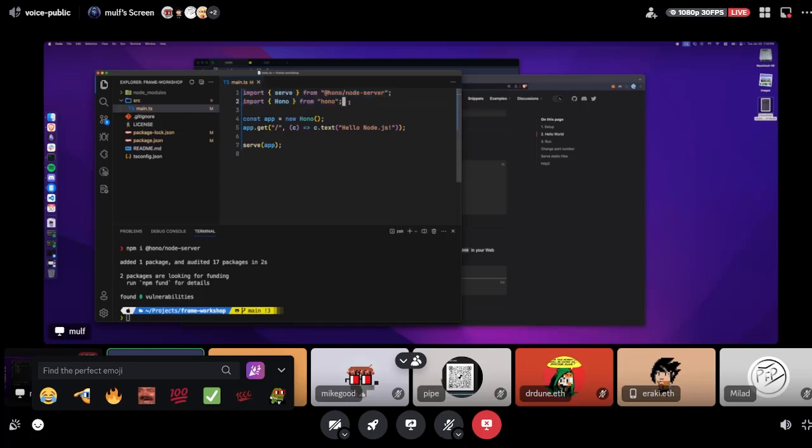So this is code of somebody else's that we're pulling into our application. Someone else was awesome and made it, put this code on npm. We can use it, make all of our application servers with it, and everything like that.